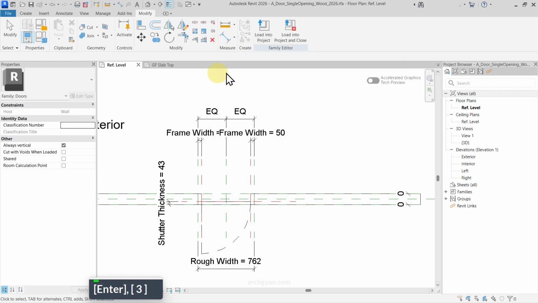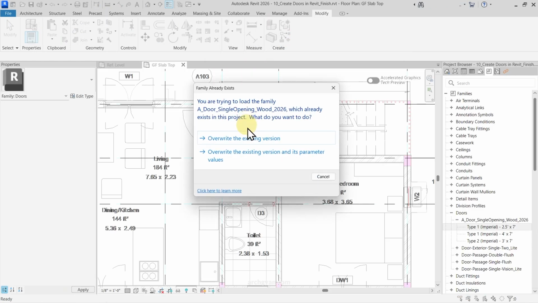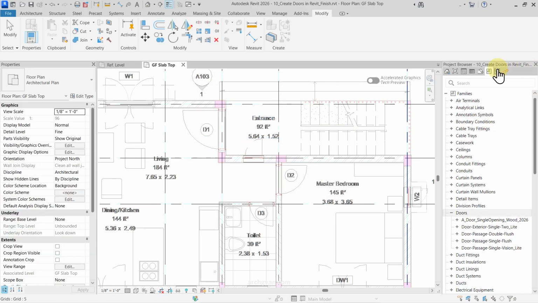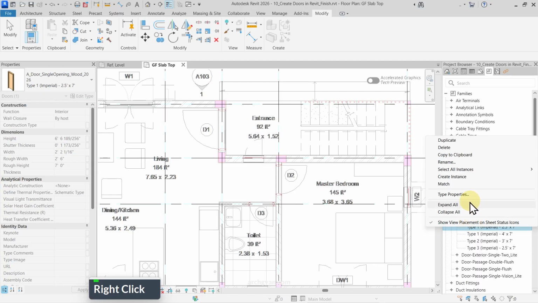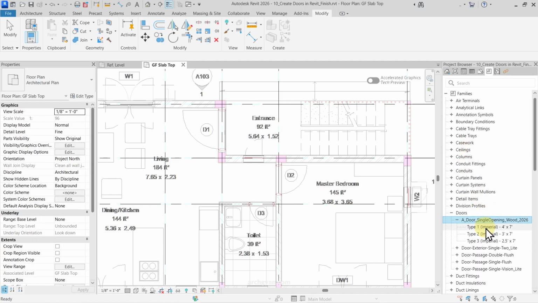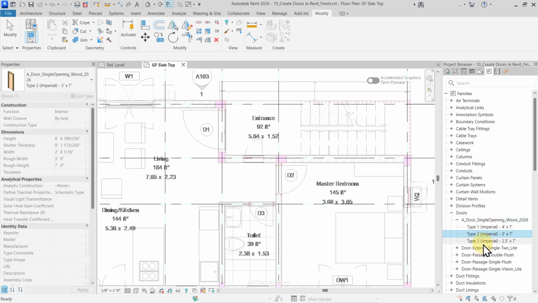Perfect. So let me just load this back into our project. We can overwrite the existing version and its parameter values. And now you can notice that we have our 3 types. Generally, when you add or overwrite the existing version and its parameter values, the new types get added into our family. So we can delete the one which we do not need. So that was type 1, 2.5 feet by 7 feet. Perfect. So we have type 1, type 2, and type 3. And now we can use this in our project.